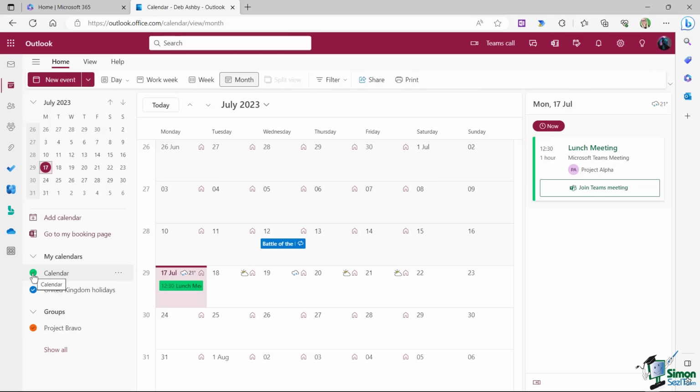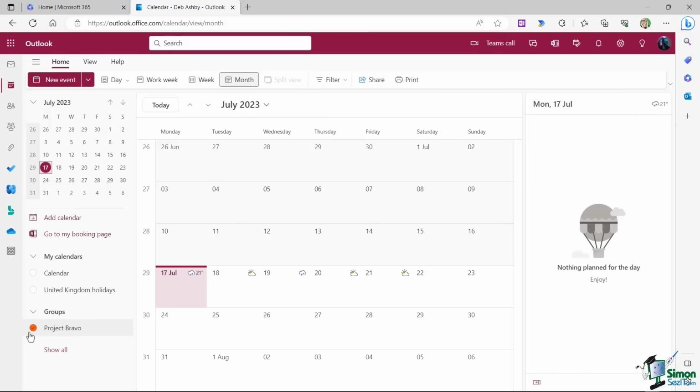If I were to deselect my calendar and the holiday calendar, I'm now just viewing Project Bravo. I can start scheduling items in this calendar, and it just means that everybody else who has access to this calendar, which is currently all of Project Bravo, is going to see exactly the same thing when they open up their Outlook. They're going to see Groups at the bottom, Project Bravo, and they can see anything that's been scheduled.